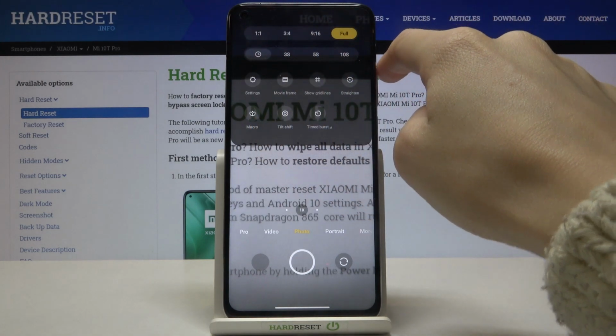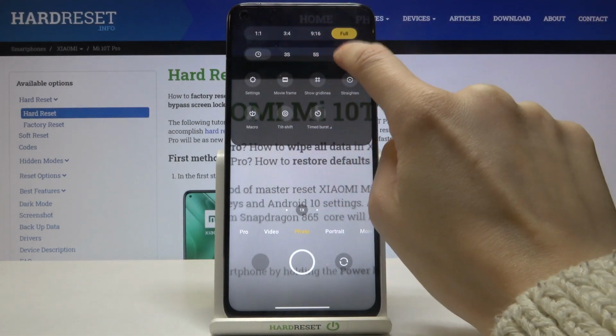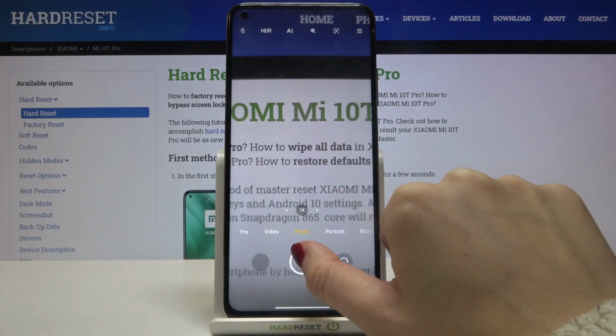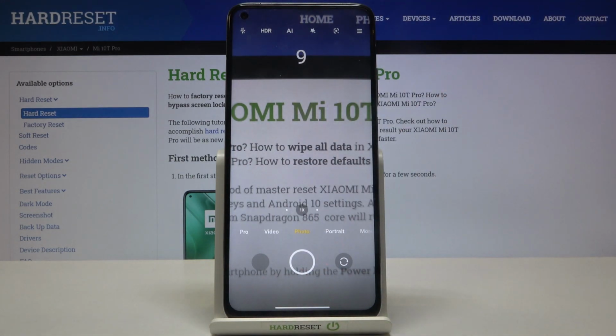It's the second tap, so you can pick 3, 5 or 10 seconds delay. Let me pick 10 seconds, and from now on, as you can see, the picture will be taken after 10 seconds.